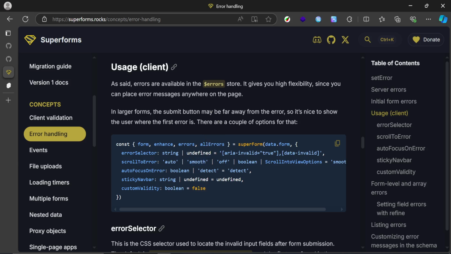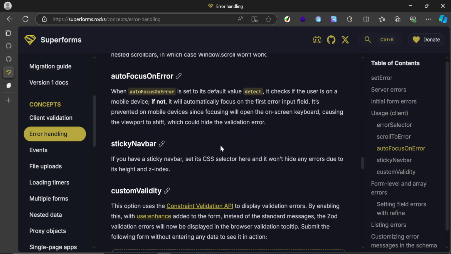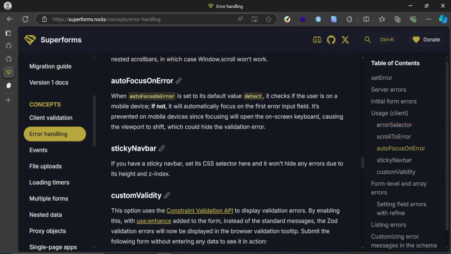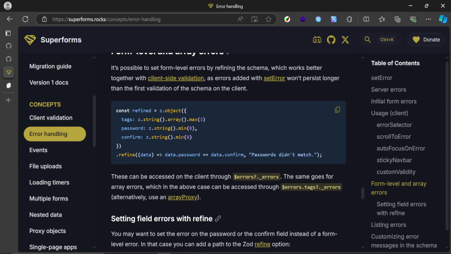We have this autofocus on error, which is also a boolean value or detect. Detect will detect the error and autofocus on the input, or you can turn this off by saying false. So you have control over the way these errors behave, and this is basically the whole thing written here, but in more detail. So you can actually go ahead and read through this.